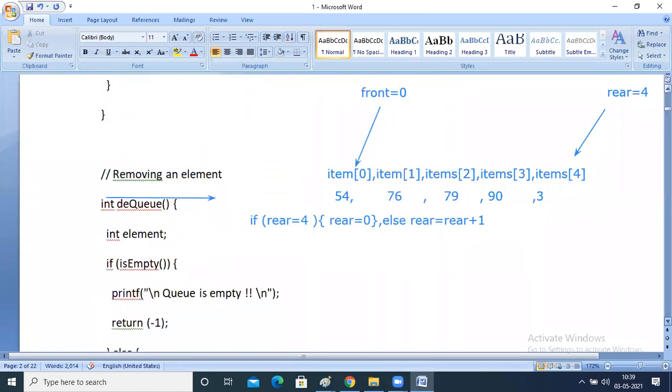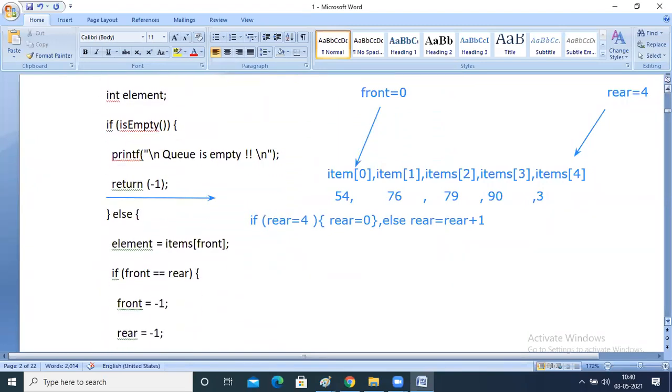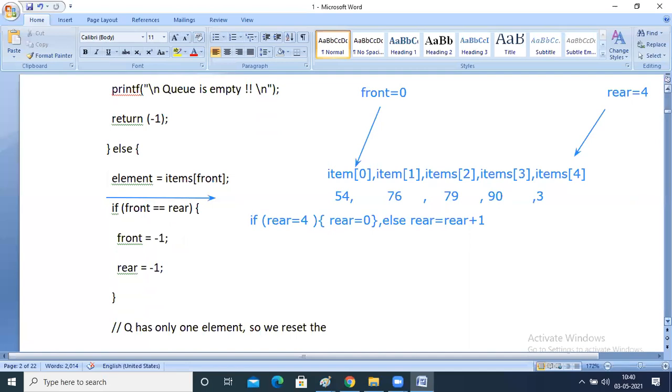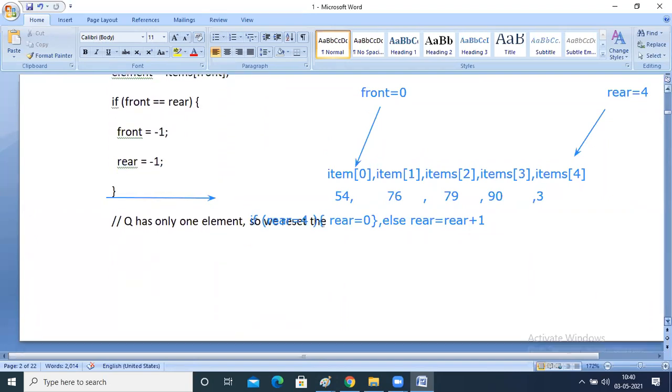Now, removing an element. If it is empty, I can't remove anything. Else, I will take the value from the front. For example, front is equal to 0. Then what will I be doing? I will be removing that element. So items of front is equal to element, and this element I will be printing. If front is equal to rear, both are equal, that means there is no item in the queue, so I can't delete anything. So front is equal to -1, rear is equal to -1. I can't delete anything.